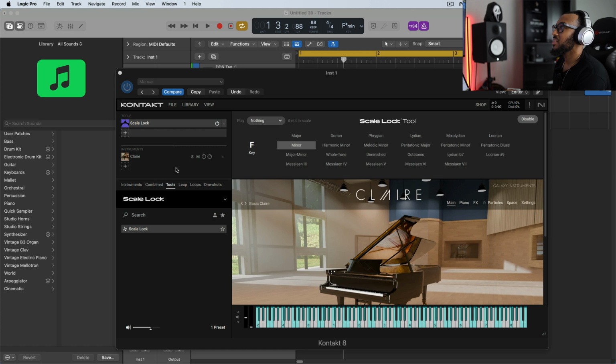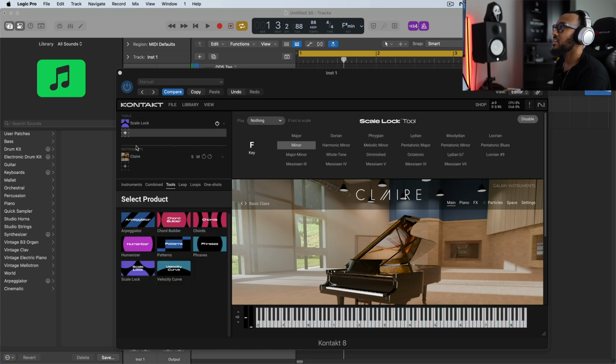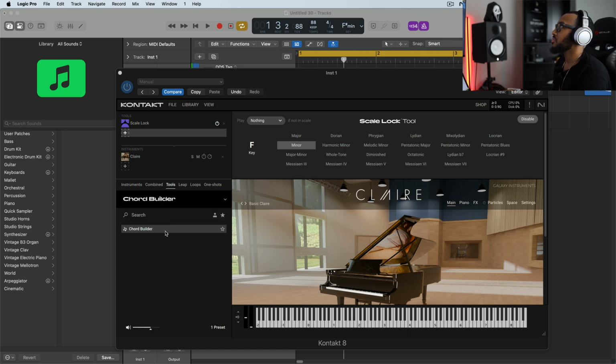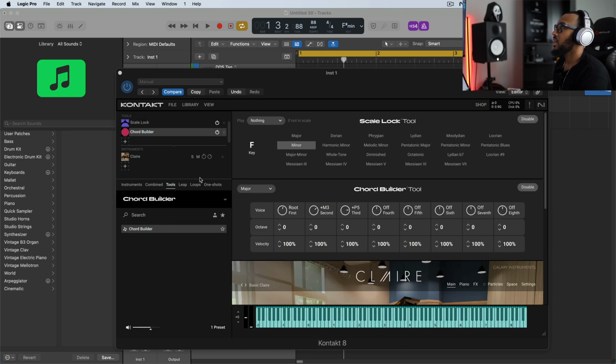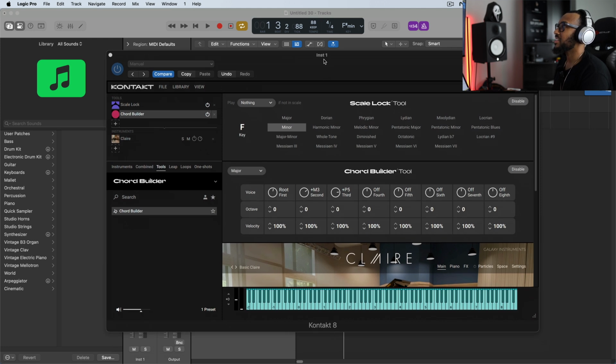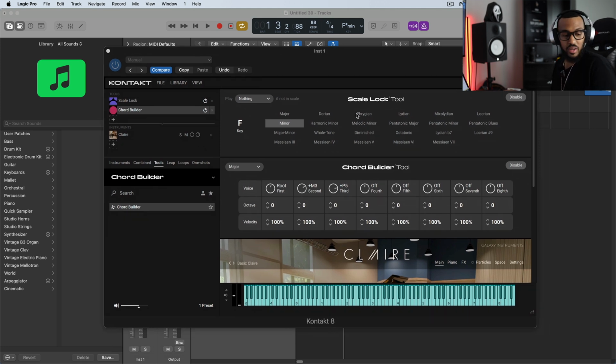Now I'm still going to leave the Scale Lock on, go back to add another tool. You have your Chord Builder, I'll show you guys that. And we still have Humanizer, and then we still have Velocity Curve. Let's go to Chord Builder real quick. Now with Chord Builder, I still have my Scale Lock on. So I'm in F minor, so let's see.